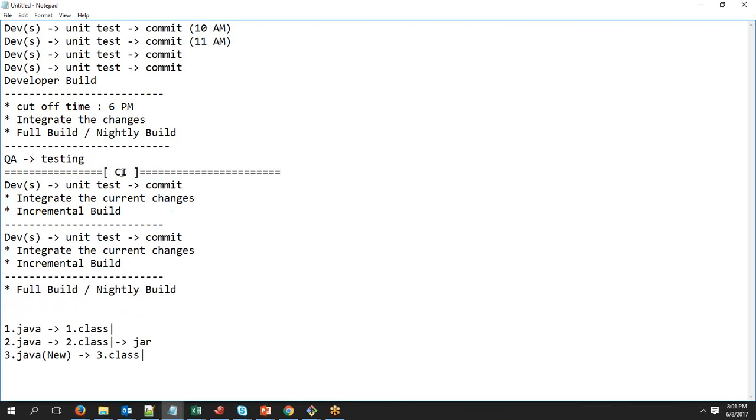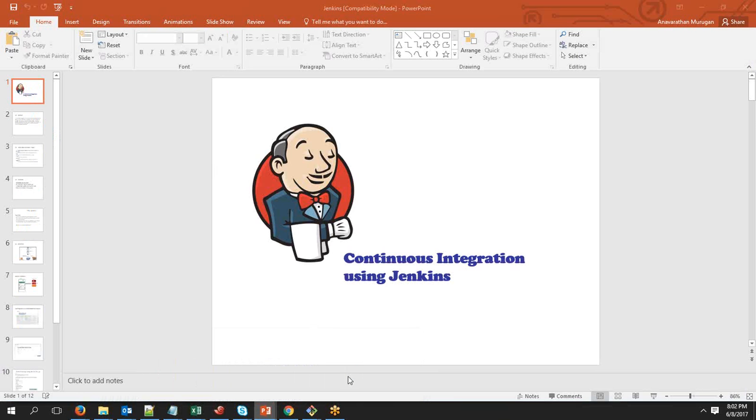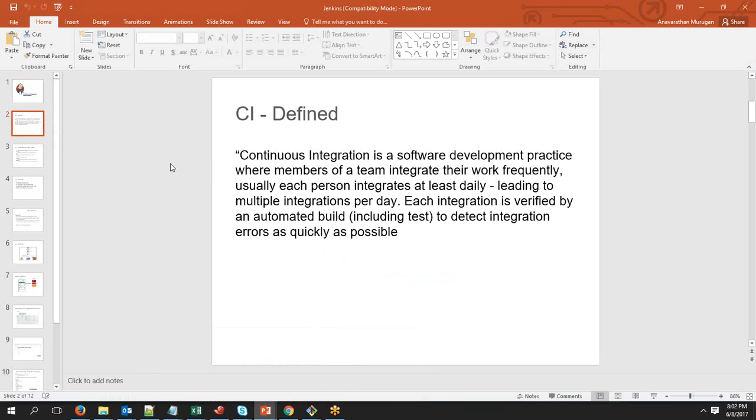So by doing continuous integration, the major benefit will be to the developers, where as soon as the change is done, immediately you integrate it and do an incremental build by reusing all the previous object files, and then try to create the jar or the product. And this is not going to be given to the QA. It is only for the developers to find out whether there is a problem in their code or not. Okay, so such a kind of process is what we call continuous integration.